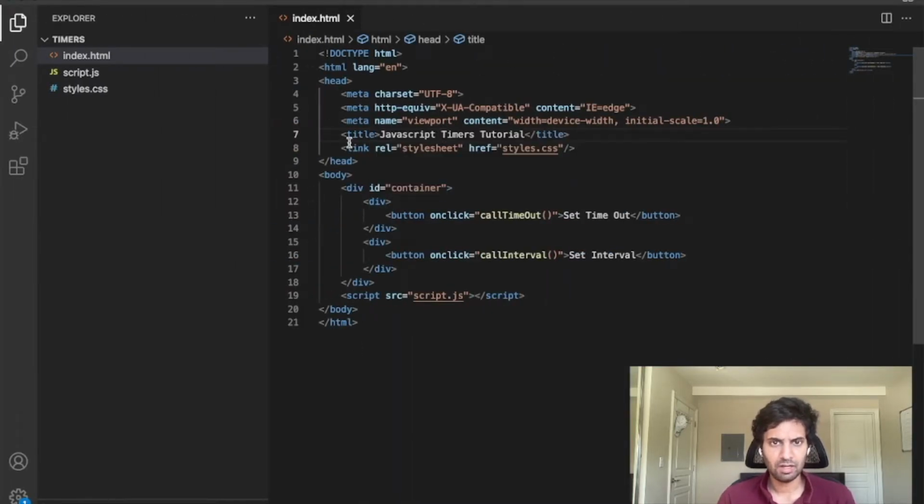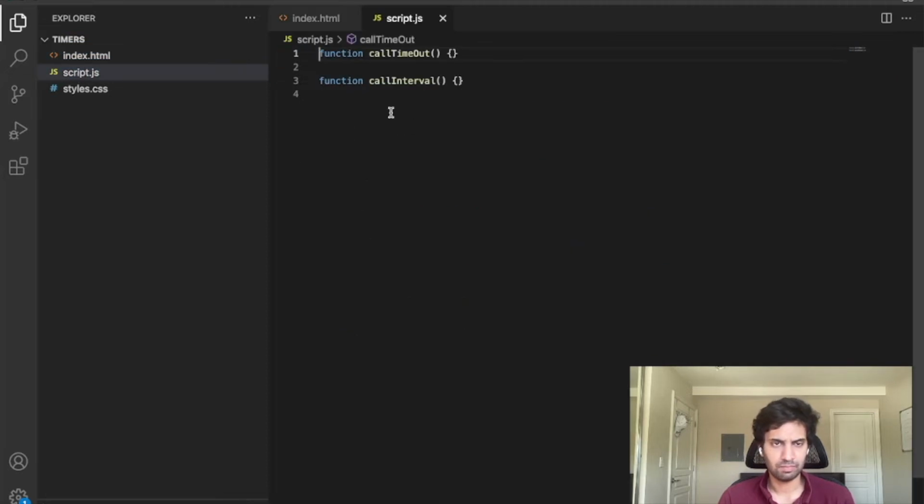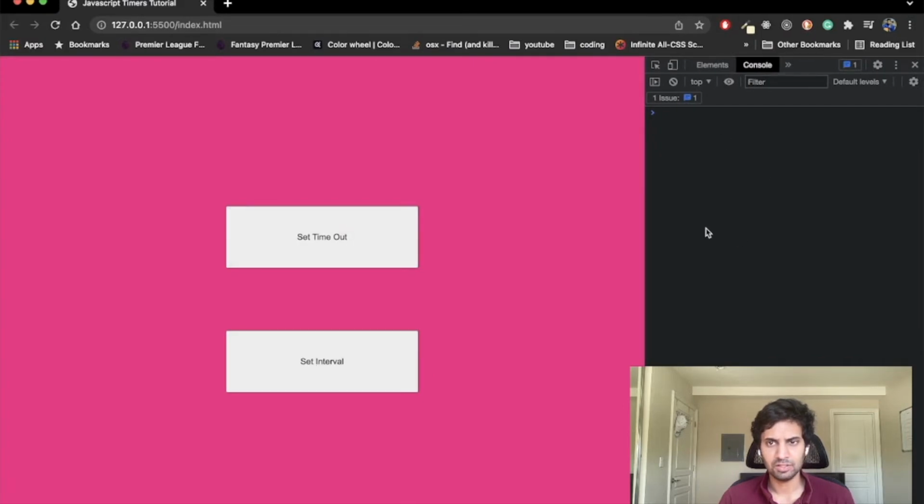I have an HTML file which has styles.css and script.js files linked to it. And it has two buttons, and each of these buttons represents a timeout and an interval respectively. So on click there is a function that we are calling, and these function definitions are present in the script.js file. All right, so right now, as you can see, there is no logic within these files, right? So those are empty files. I just have a declaration with the function name, and the body of the function is empty. So when I go back and click on it, nothing really happens, right?